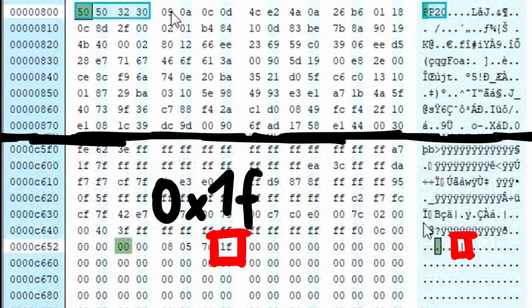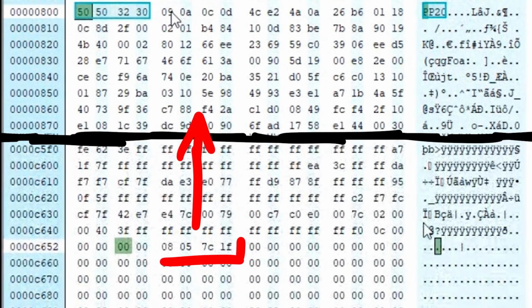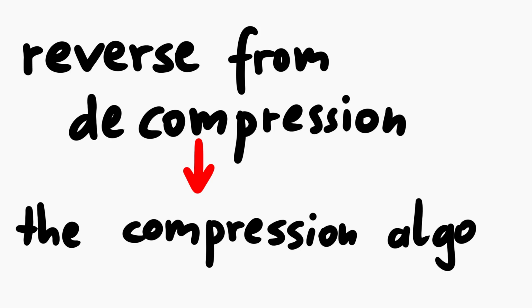And this byte, the hex 1f, means you need to skip 31 bits backwards. The whole decompression works kind of from the end of the file. You see very weird stuff. However, that's only decompression. What if you would want to modify some assets and then compress it again? So based on the decompression algorithm, you could reverse engineer what the compression algorithm does.